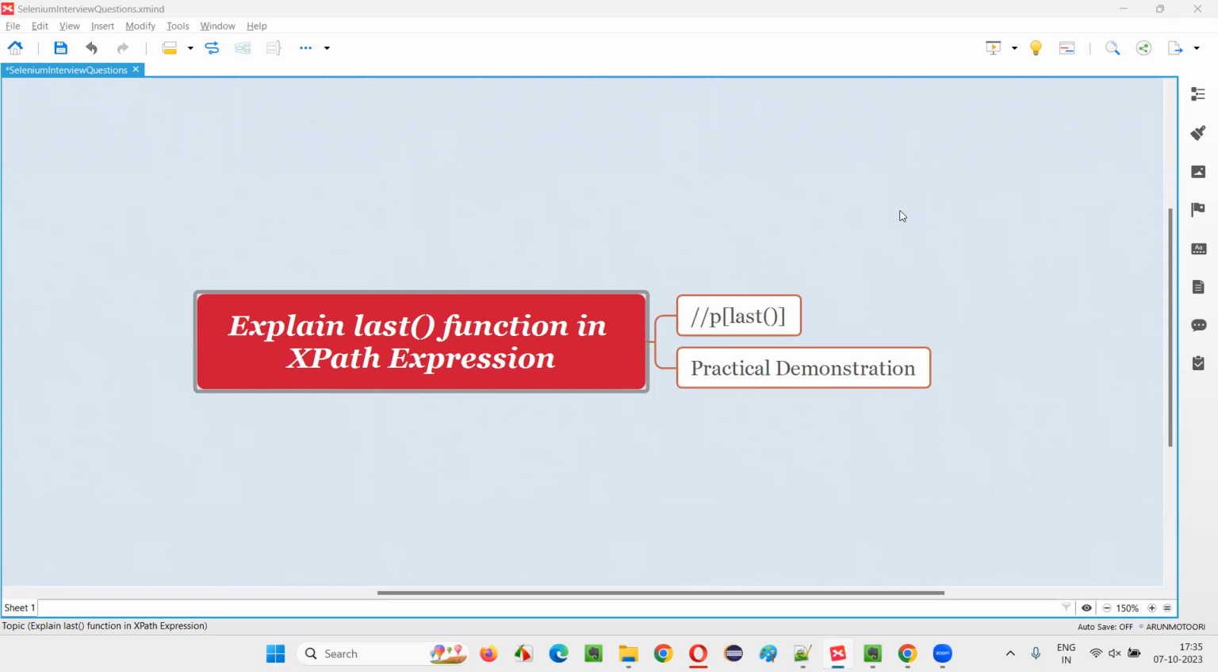In this session, I am going to answer one of the Selenium interview questions. That is, explain the last function in XPath expressions. Let me answer. In XPath expressions, there are several functions. In that, the last function is one of them. Using this last function in XPath expressions, we can locate the last element.